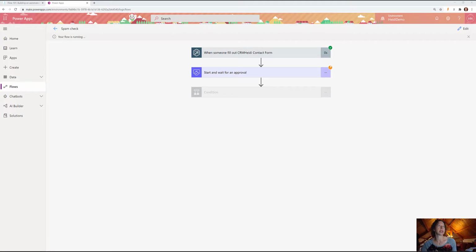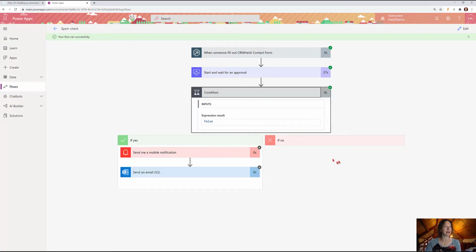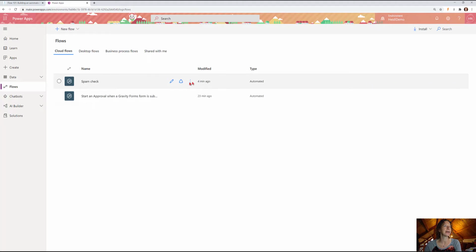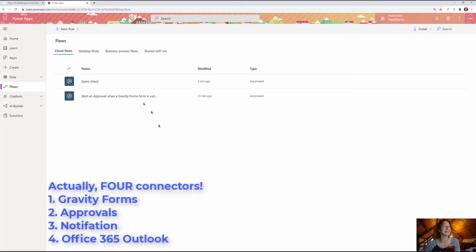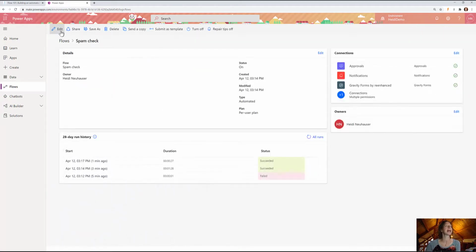And the magic of the internet, we should be able to see that approval process. So there it is. And the condition was met. And I just got another notification letting me know that I have a new lead, which is awesome. So your flow ran successfully. Hooray! Could go back to it. And now it's good. It's rocking and rolling. We've created our first cloud flow, an automated cloud flow. It had 3 connectors, and I told you it was only going to have 2. And it's working beautifully, which is awesome.